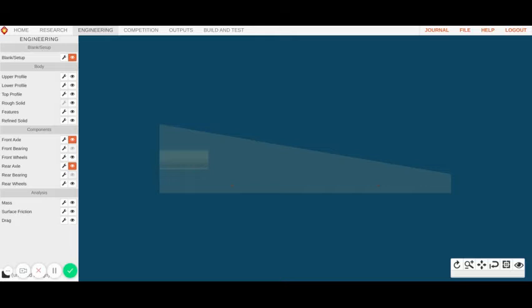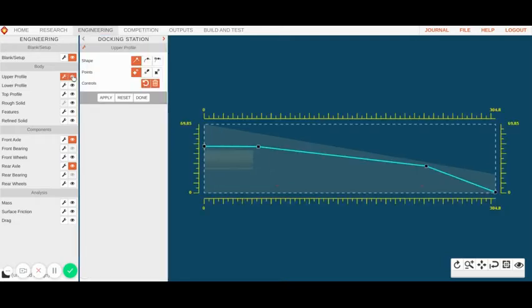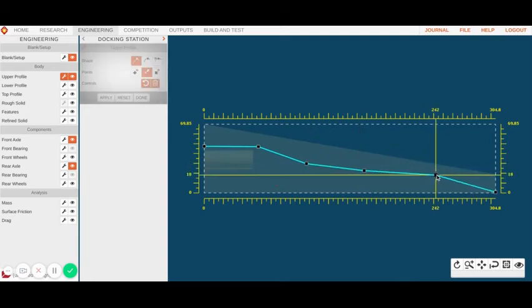Now, to change the shape of your car, we have these different profiles here. We have the upper, the lower, and the top. That's how you're going to change the shape of your car. So the upper profile, when we turn that on, shows that upper part of your car. Now you can see we can add points. So I'm going to add a couple of points in here. Now to change the shape, I'm going to move points. So I'm going to bring this down a little bit and change the shape of my car so it's more aerodynamic. And I'm going to apply that. So that's the upper profile.